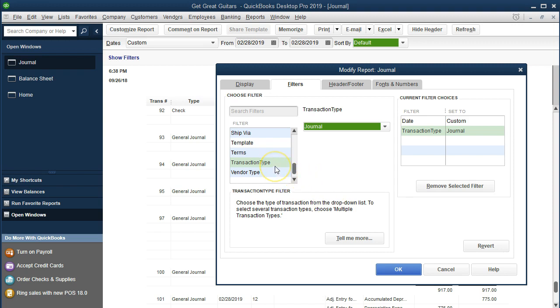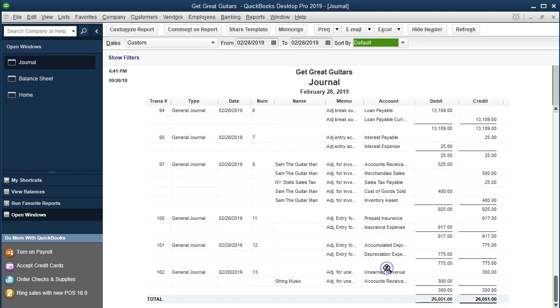So we're looking for transaction, which ties out to the transaction type. And then the journal, which is going to tie out to the general journal, is what we want. So when we say OK, then it's going to have this information, and it will only be showing those transactions that were entered into the general journal.